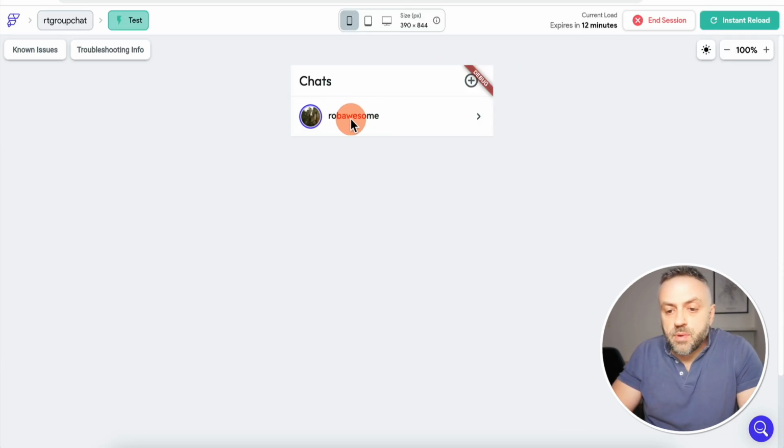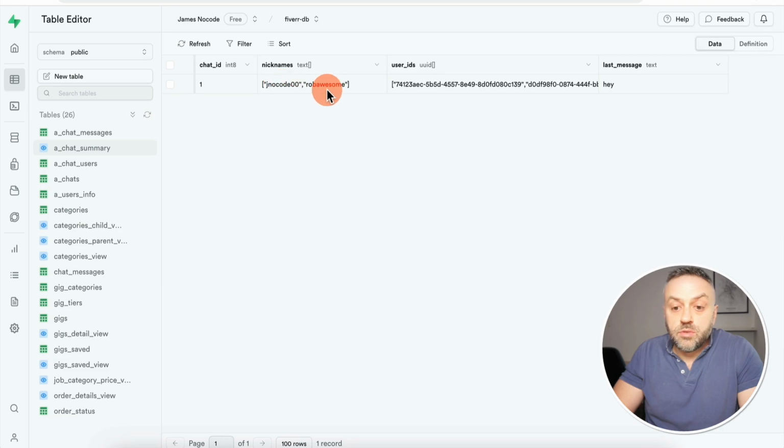So here's our app, and right now it's displaying Rob Awesome. Okay, and that's the other user. Remember, this specific chat here only has 2 users, right? This is me, because that's my authenticated user ID right here. And this is the other user.